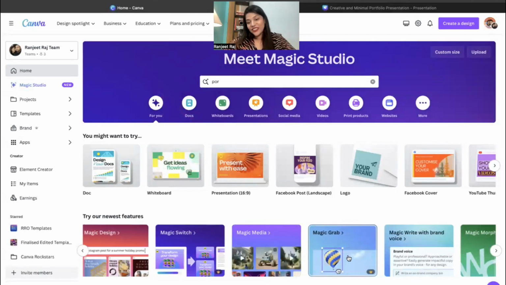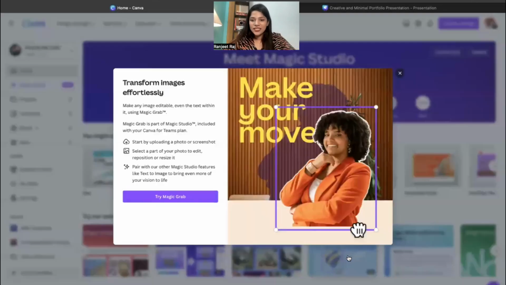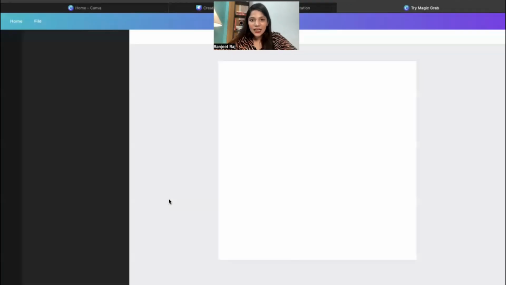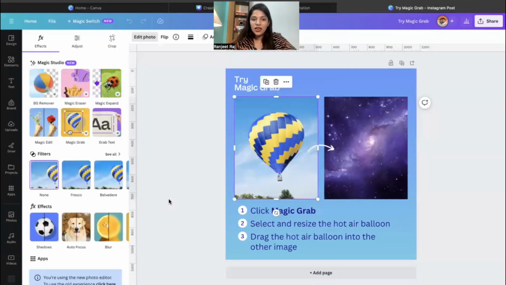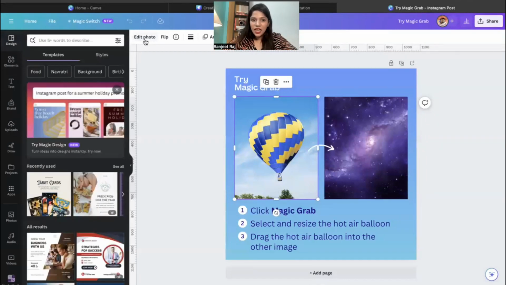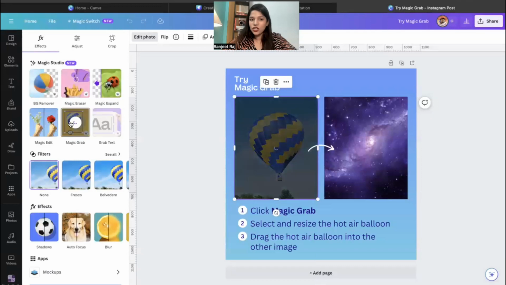Then this is really interesting, Magic Grab. Now what is that? Magic Grab is actually magic because sometimes you have pictures with elements you want to extract. So what you do, you just remove the background. But again, there is a problem because maybe sometimes we need the background and not the element on top of it. So for instance, I want this sky to be a blank sky. Okay, what do I do? I'll just select this. I'll go to edit photo and click on Magic Grab.